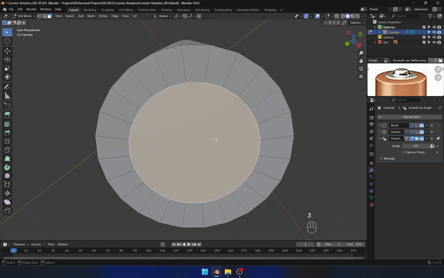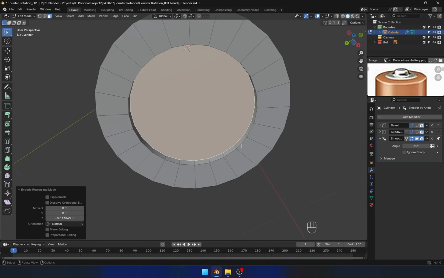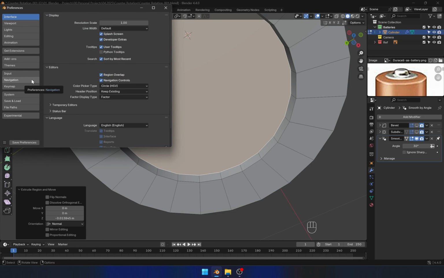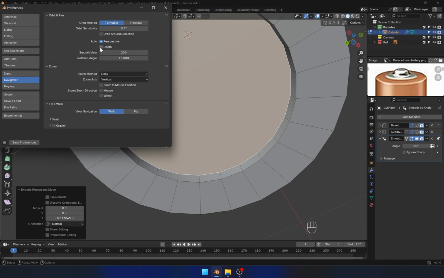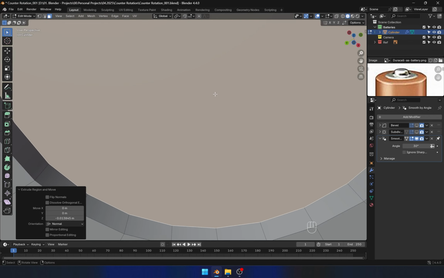Press Tab, select this face, then press E to extrude with this value. Now I want to zoom in, but the zoom is too fast. To fix that, I'll go to Edit Preferences, then in the Navigation section I'll enable Depth, then I'll save the changes. Now the zoom will be slower and easier to control.